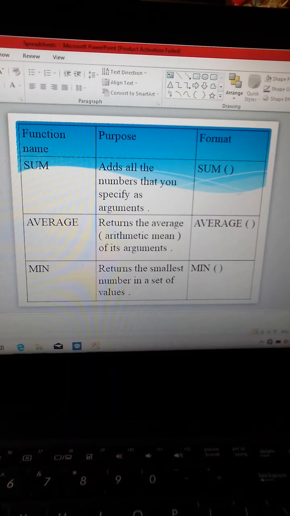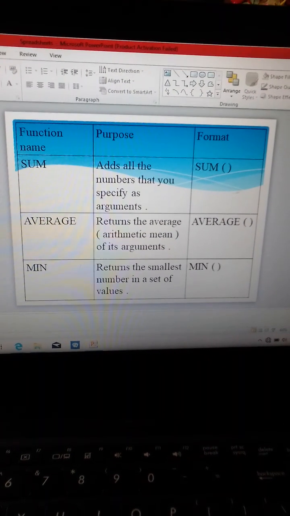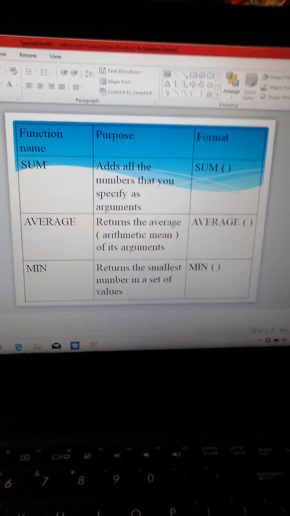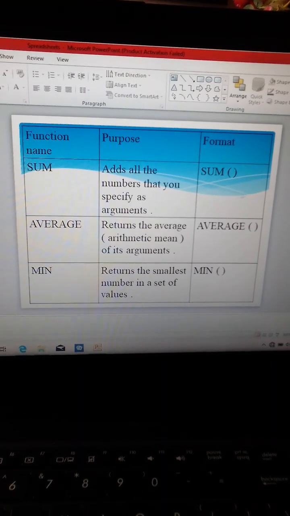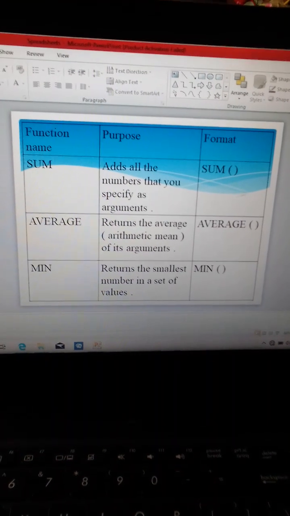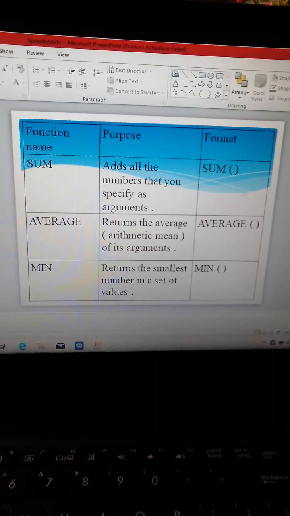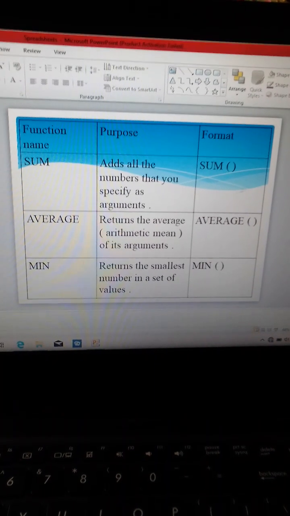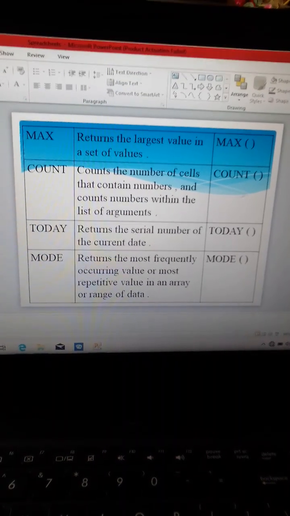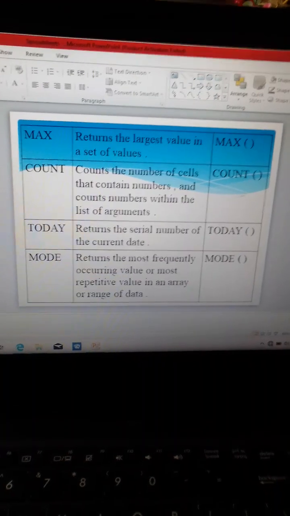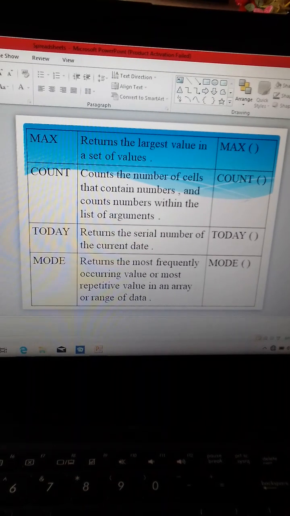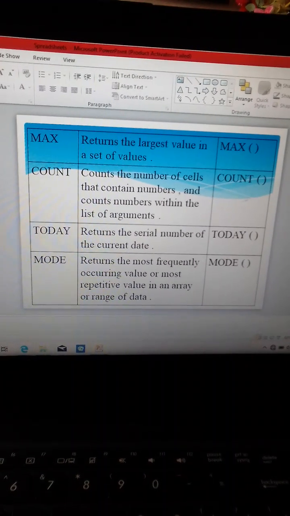So the functions that you need to already be familiar with are the sum function, which adds all the numbers that you specify as arguments, or it adds all the numbers in a specific cell range. The average, which returns the average or arithmetic mean of its arguments. So it calculates the average of values. Min, which returns the smallest number in a set of values. Max, which finds the largest value in a set of values. Count, which counts the number of cells that contain numerical data. Today, which returns the current date as set on the computer.